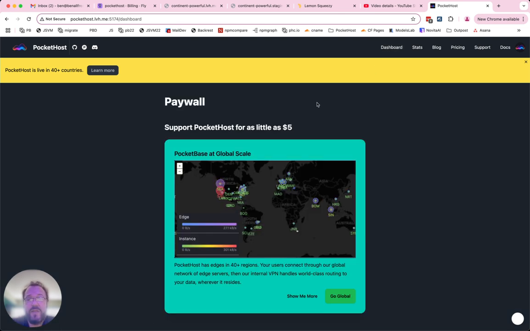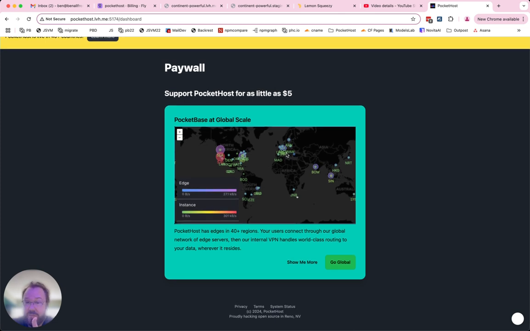And then here we are on the dashboard. When you try to go to the dashboard, it hits you with this paywall if you haven't paid. Now, I want to grandfather in all of the existing users, so any of the 10,000 users that are already in Pocket Host won't ever see this paywall, but new users coming in will.